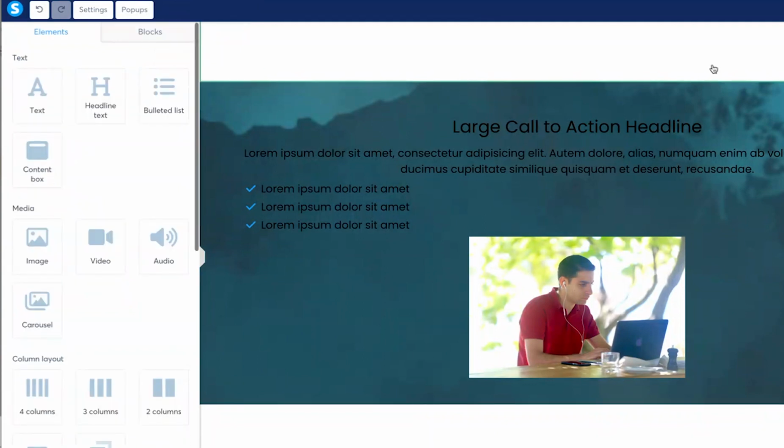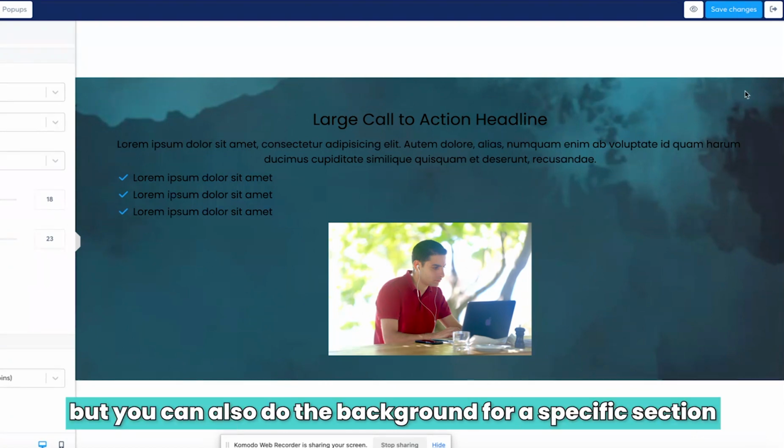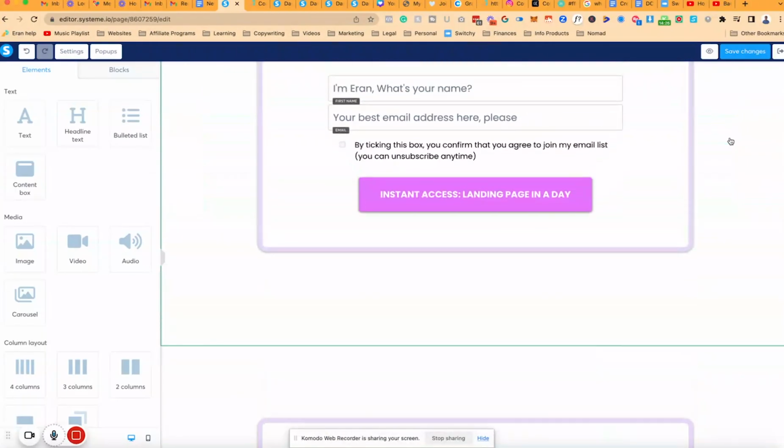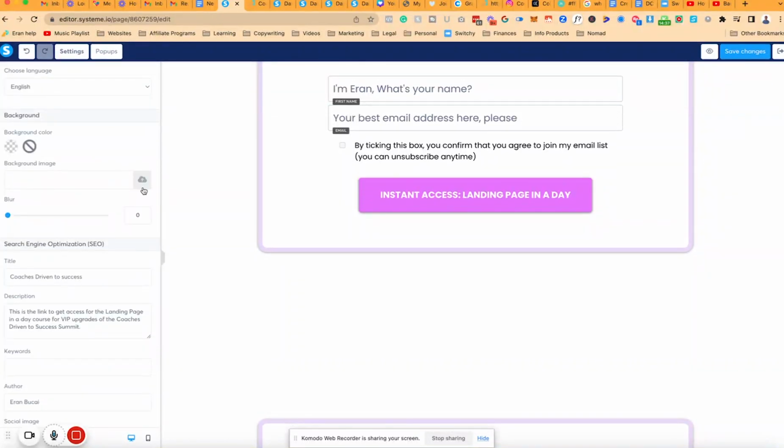Yeah, I just want to show you this particular example because you don't have to do the background for the entire page. You can if you want, but you can also do the background for a specific section, which just gives the entire page a completely different look and feel. And it works much better with sales pages, long sales pages, longer home pages, things like that. If you're just doing a standard landing page, like a one pager, I definitely recommend you just use the background image.